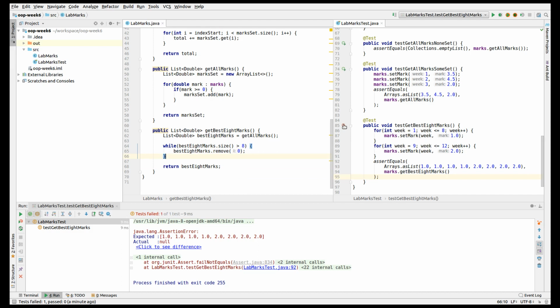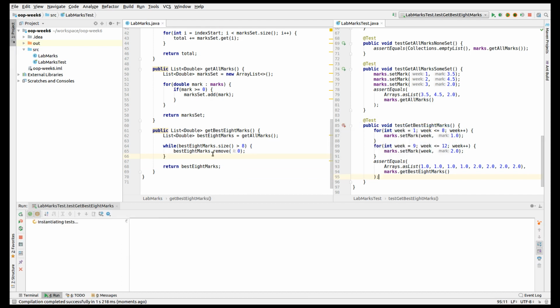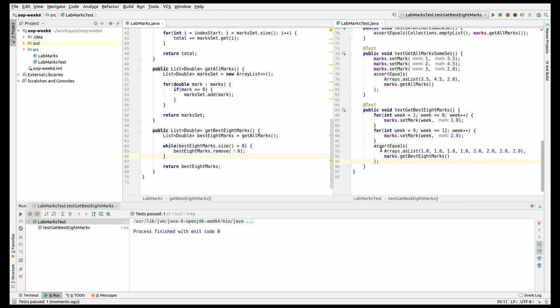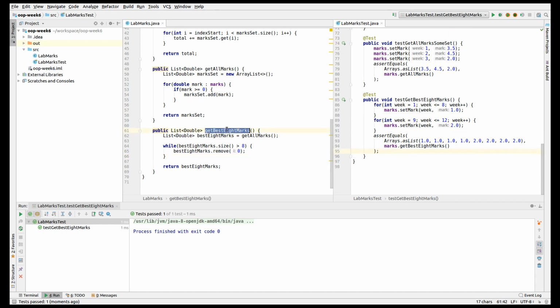And now let's run my test again. So this test is passing. However, the getBest8Marks method that I've written is not fully correct because this just gets the first 8 marks. So let's write a test that tests for that.